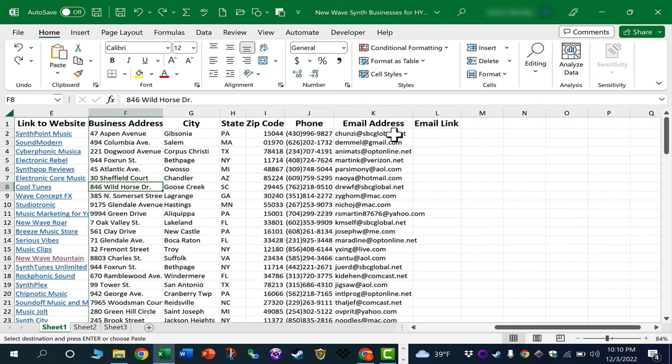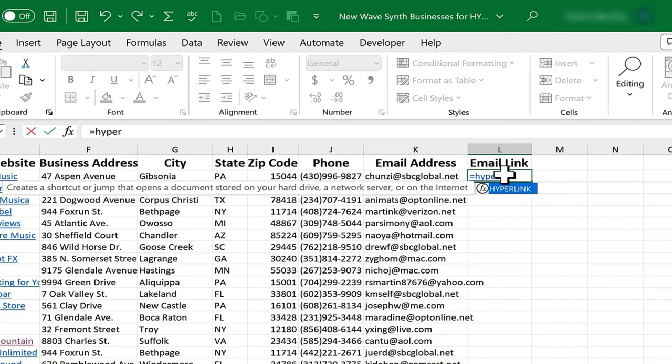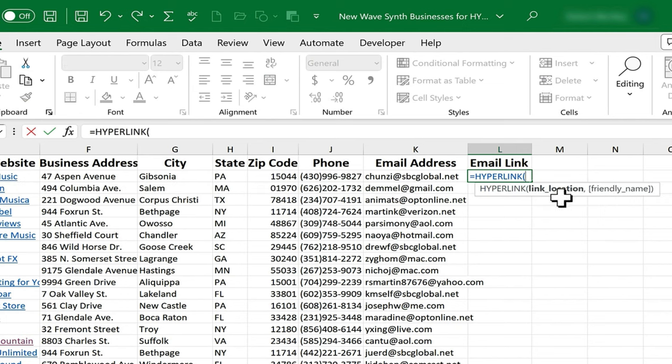So that if I click on the email, it actually opens up my email program and opens up a message to this person. To do this, it's pretty similar to what I just showed, but I'm just going to click on cell L2, type equals hyperlink, and just like before, Excel is expecting a link location and a friendly name. Now, if I click on cell K2, it's not quite going to work, so I'm going to delete that.